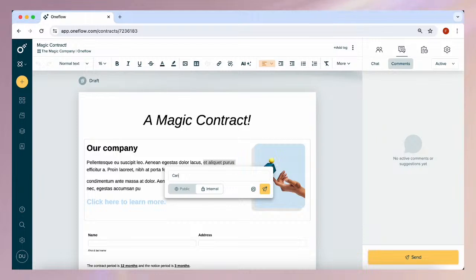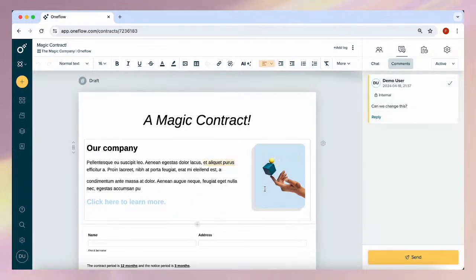So let's say, can we change this? And then I click here to post the comment. Now this comment has been posted, but since this document is still a draft and has not been sent to the counterparty yet, this comment will only be visible to my colleague in this document. So all comments that you leave in the draft will be internal, and you can also see that here on the internal tag.